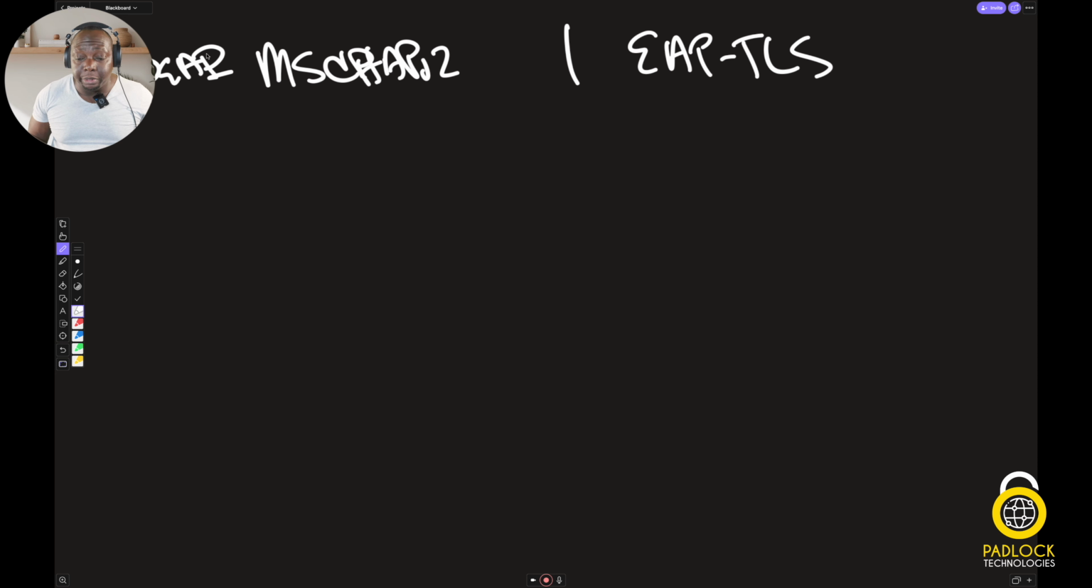Now, I'm going to give you a little backstory. There's an inner method and there is an outer method. So that terminology is very important in this comparison. With PEAP MS Chat v2, the outer method is PEAP. The inner method is MS Chat v2, which is basically username and password, right? When you hear me say MS Chat v2, username and password, I believe as of me making this video, it's an NTLM v2 hash, but it's username and password, right?